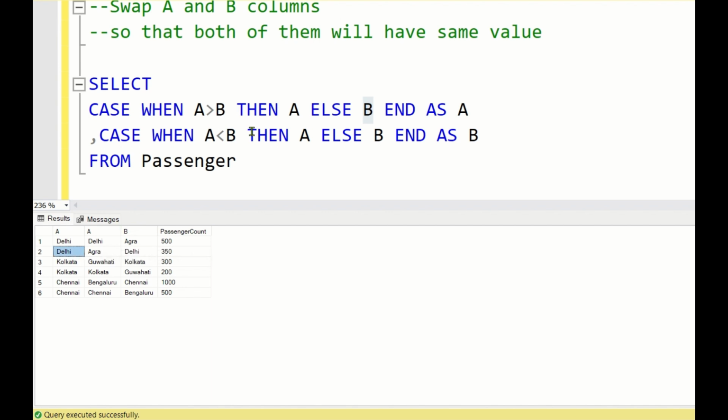So here we are doing the reverse for column B. So whatever is the lowest value of A and B, we are keeping it in B. So here again, in Delhi and Agra, the lowest value is Agra. So here the new column B will have Agra, okay, and in Agra and Delhi, again Agra is the lowest value. So in column B you will have Agra, okay.